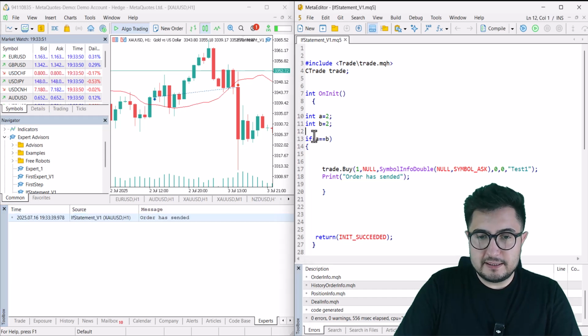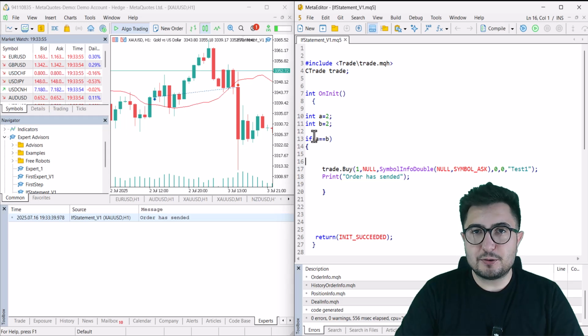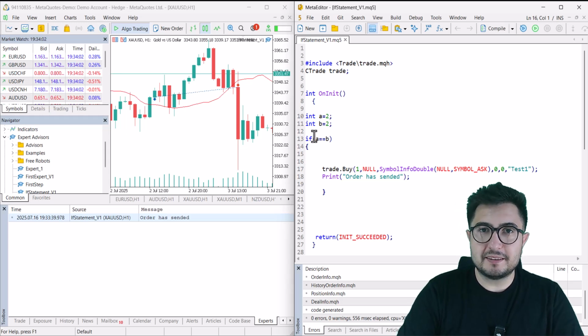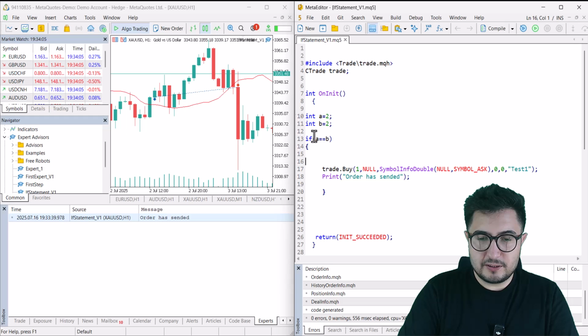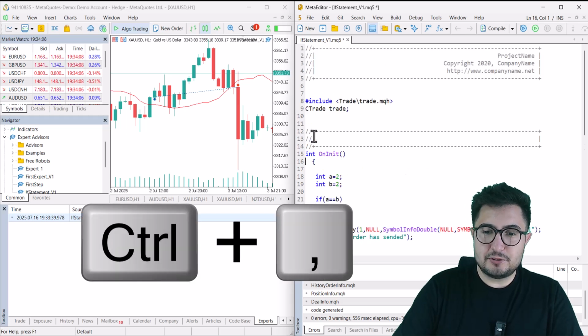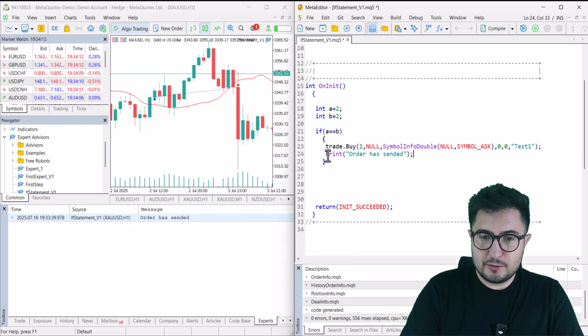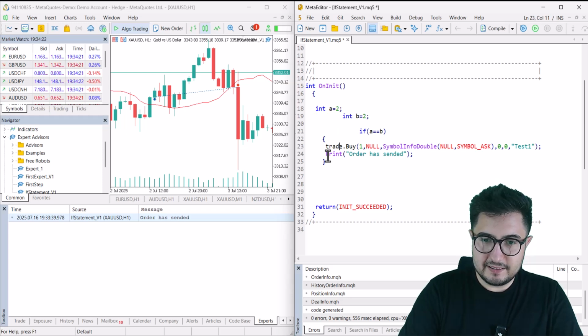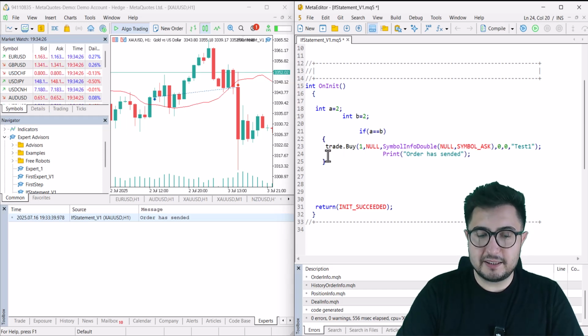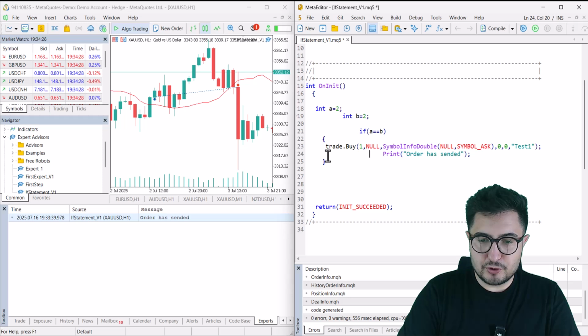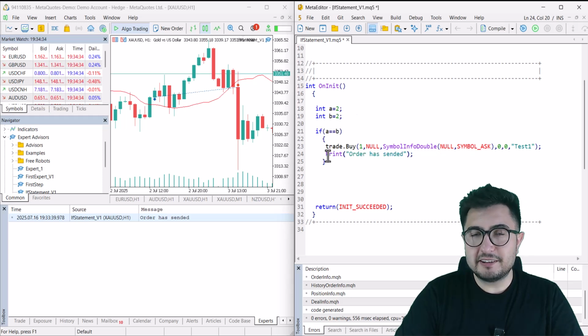I will show you a little trick you can use to make this code look in good shape and better. With Control and comma, as you see, the system will automatically arrange all this code. For example, I just put a tab here, I put a space here, and I put a space here. As you see, this is really complicated, but when I press Control and comma together, it will arrange all these lines.